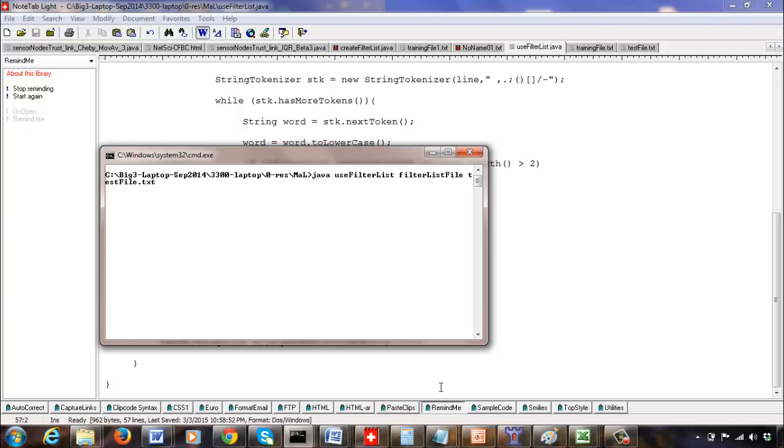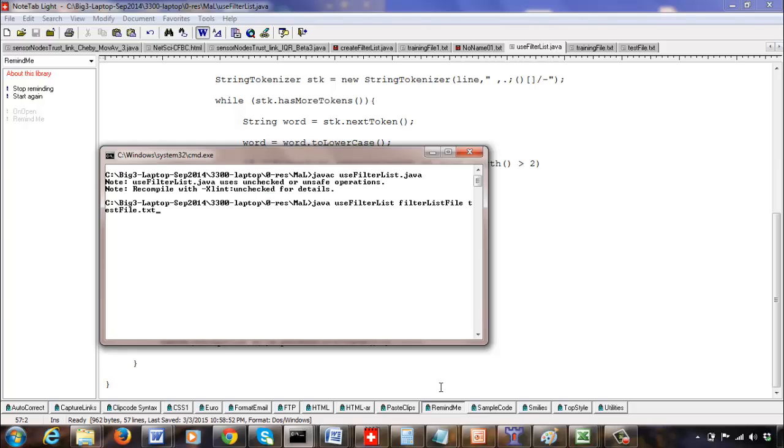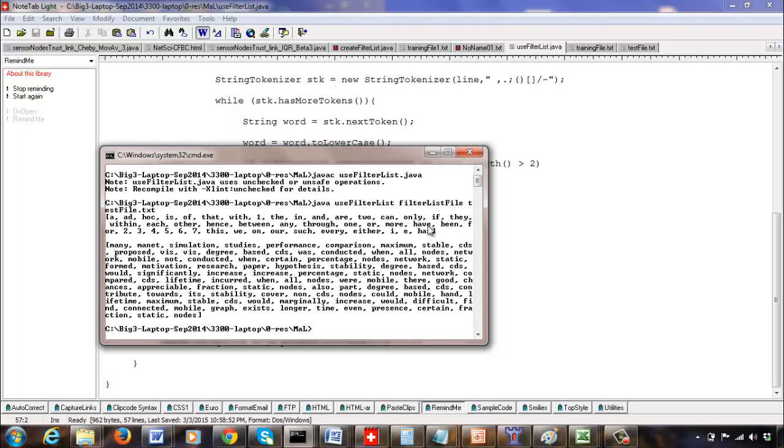So that's the filterlist.java. It takes 2 arguments. The first argument is the object file, which I had named filter list file, and the second argument is your text file that you want to process, which I just called test file.text.